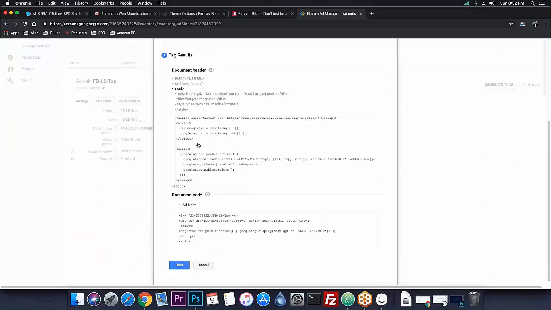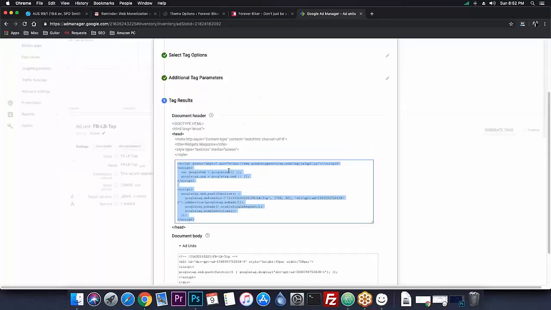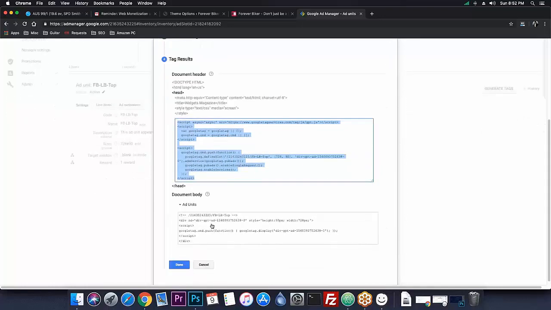Okay. Now this code actually is supposed to go into the head section of your website, and this is going to go into the body section where the ad is actually supposed to appear. Okay. So I'm going to copy this. It also shows you that this is supposed to go into the head section. So this is going to be common for all the different ad types. I'm going to copy this, come back to my Forever Biker.